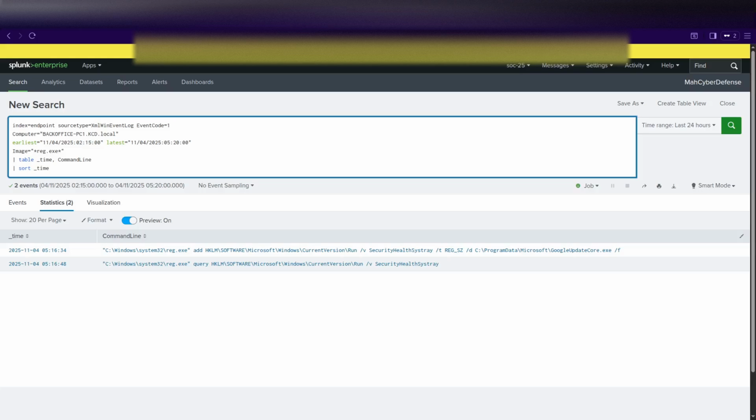So we know it's 5.16.48. You'd see a registry query to verify it works. So after they did that, they were checking. So it's working.